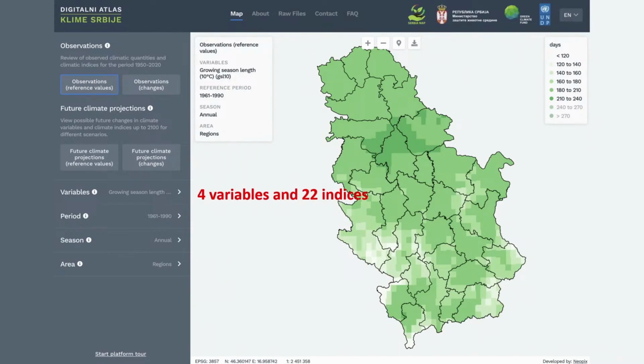So in total, you have 26 different numbers that you can explore, and you can explore them for the whole of Serbia, for these regions that you can see now, for municipalities, and for single points on the map. So you can choose your point and see how this variable is changing at that point.